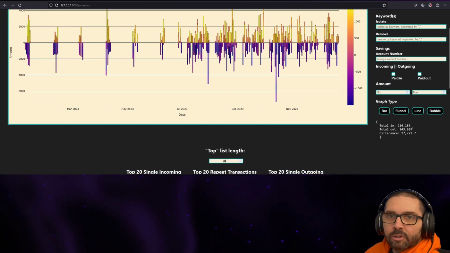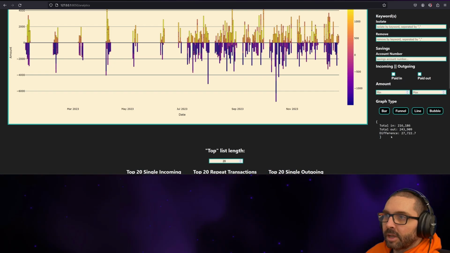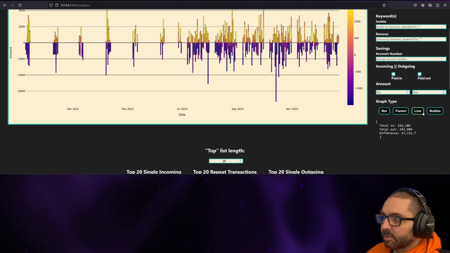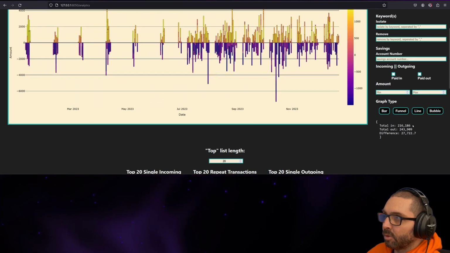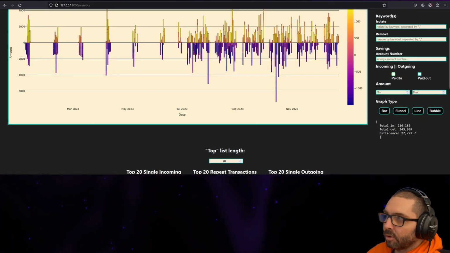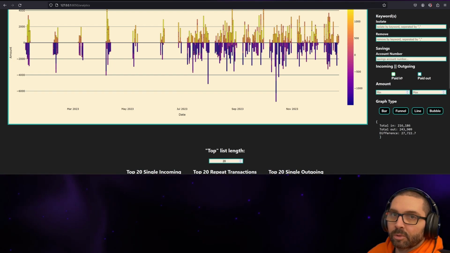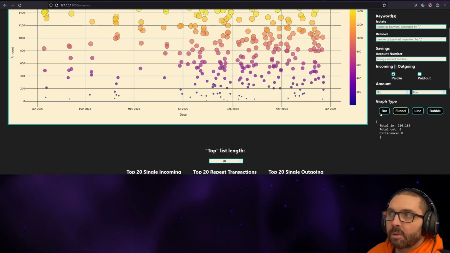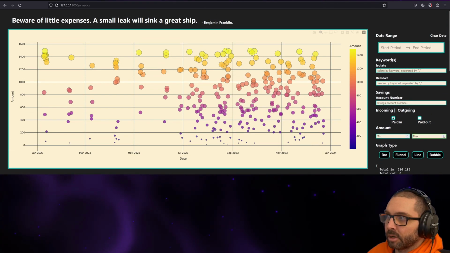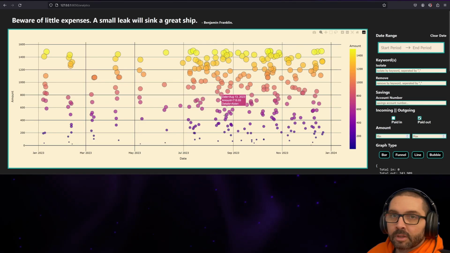And over here you've got your output. So you've got a little JSON output of the totals and the amounts here. You've got graph type selection. You can change it between funnel, line, and bubble. Bubble only works if it doesn't do it with paid in and out. So you need to have one or the other. So if I filter it by paid in and then click on bubble, then I get a nice bubble graph. Likewise with paid out.